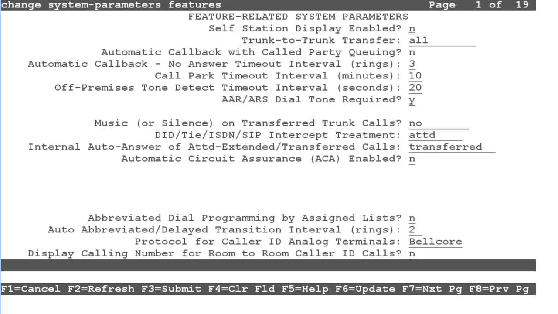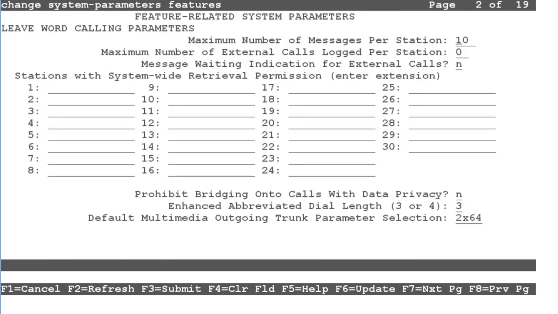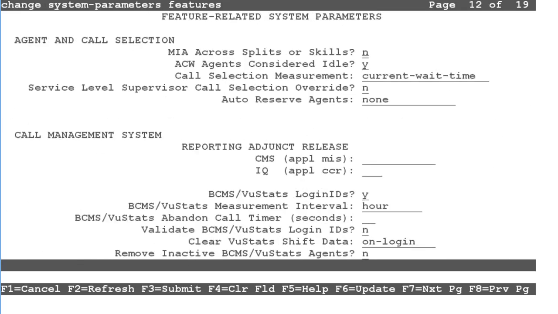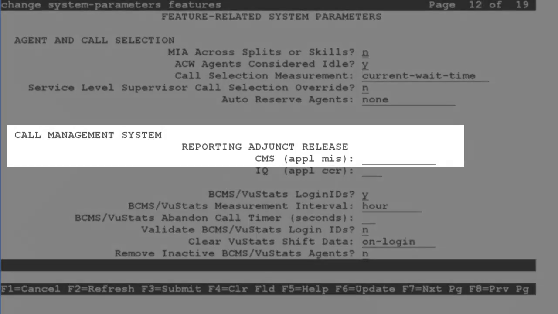Page forward until you see the Call Management System section. This could be on a different page depending on the CM release. On this system, it is on page 12. Cursor down to the CMS field under Reporting Adjunct Release. The default setting for this field is blank.